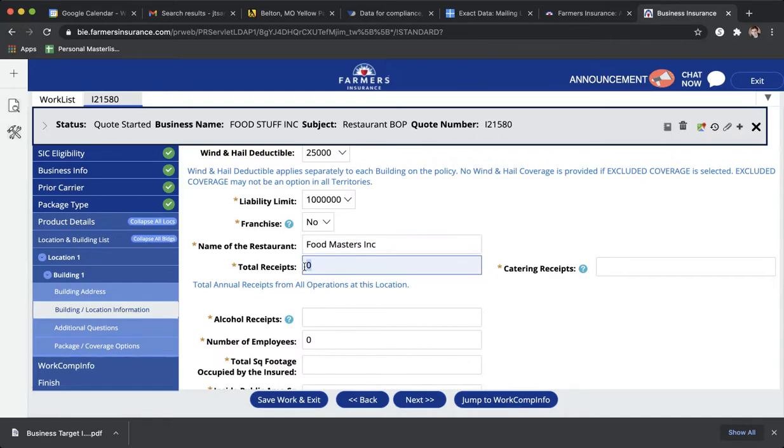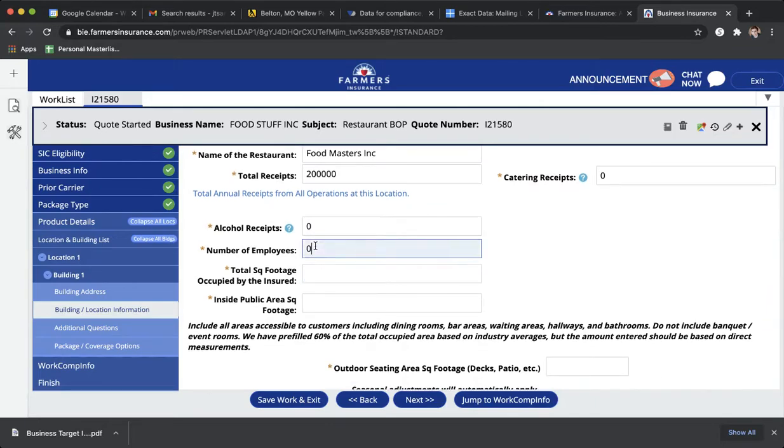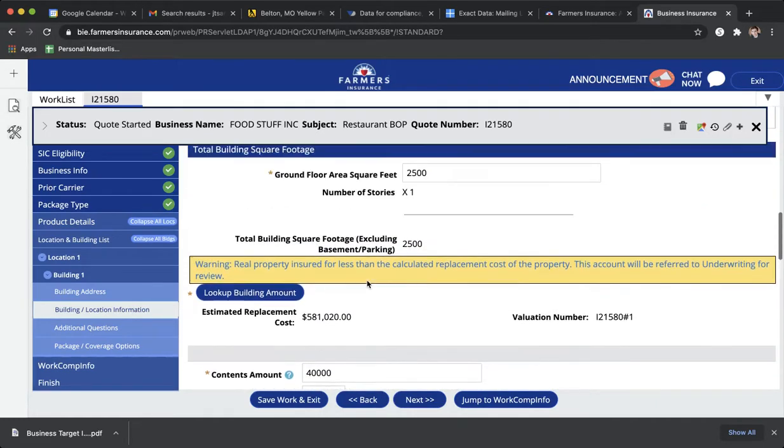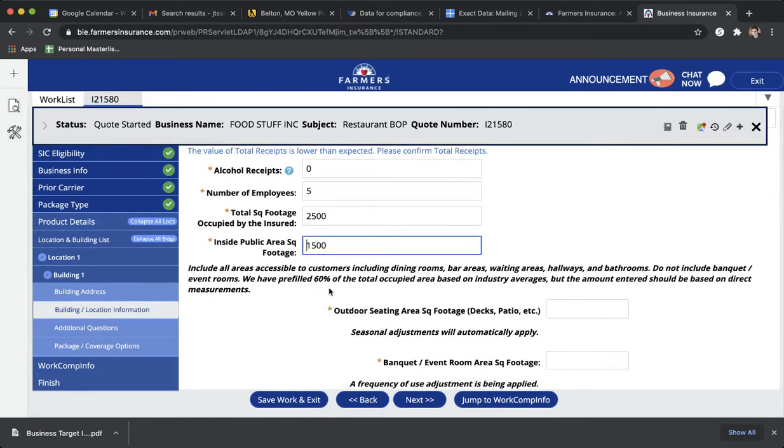Total receipts, this is going to be how much money that they make in sales every year. So I'm going to do this as, let's do 200,000. Catering receipts, 0. Don't do catering. I know I talked about that earlier, but they don't. Alcohol receipts, 0. Number of employees, 5. Total square footage occupied is a full 2,500. I believe that's what we did. Yeah, 2,500. Inside public area, okay.